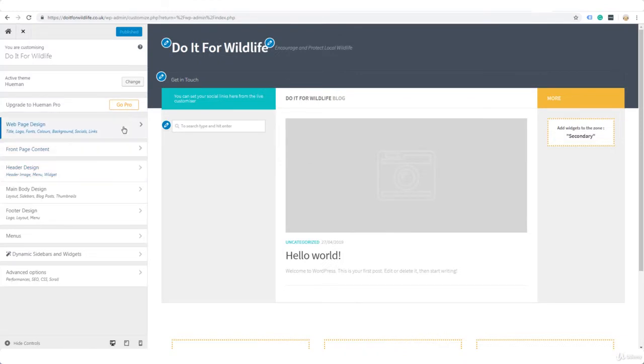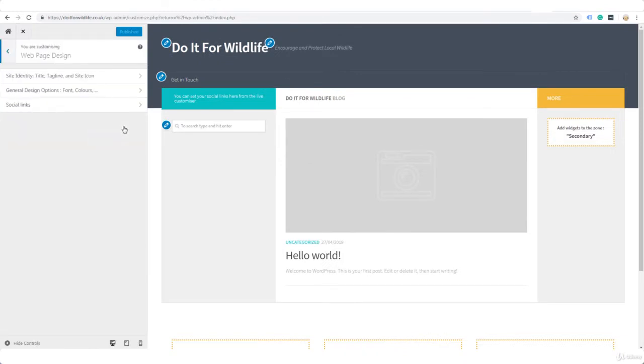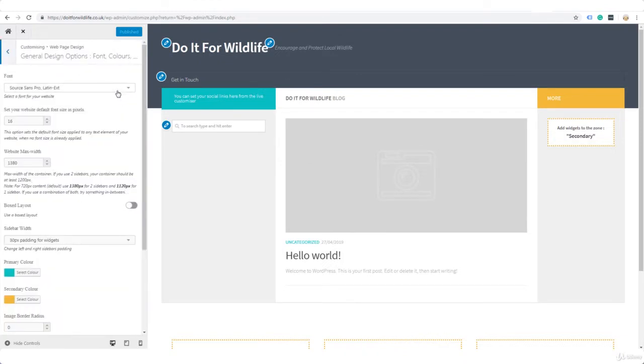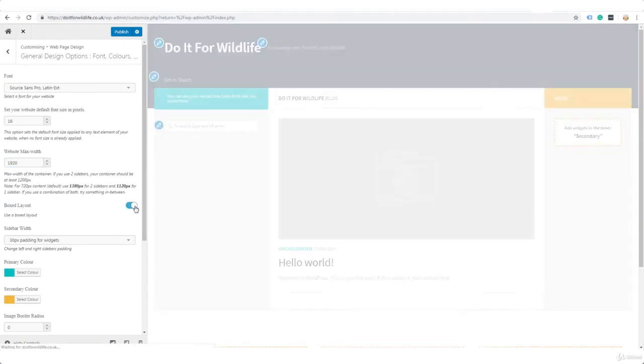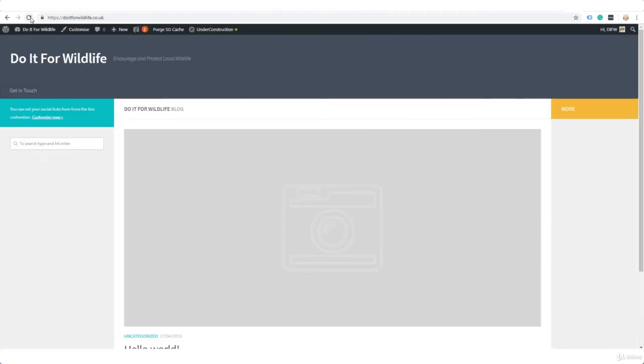What you need to do is go to Web Page Design, General Design, and in the max width enter 1920, and under Boxed Layout toggle it to on. Now we've got full width even on widescreen, but let's just do a little bit more to enhance the effect.